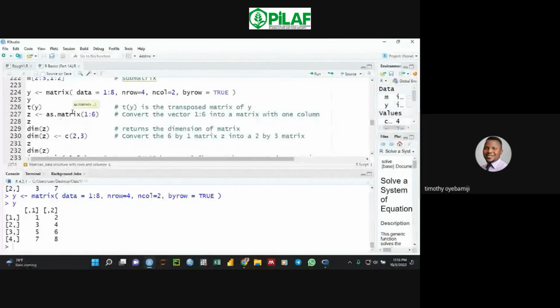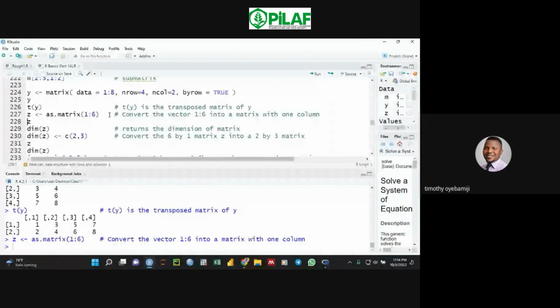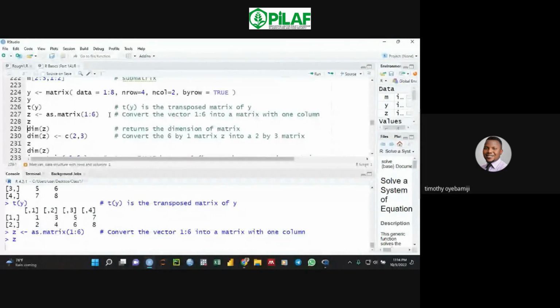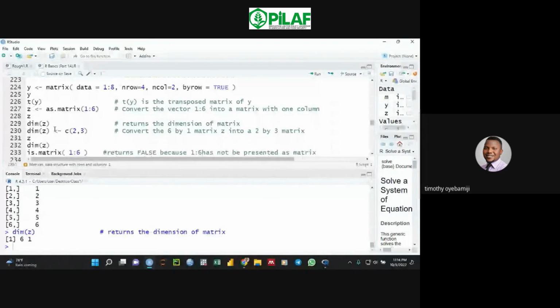All right. So here I'm structuring the arrangement 1, 2, 3, 4, 5, 6, 7, 8 into Y. Then to create the transpose, the function is t, and it transposes it. Another way to create a matrix is to use as.matrix and assign it to Z, as.matrix 1 to 6. Again, the default is to arrange it by column. So this is 1, 2, 3, 4, 5, 6, a column matrix, because we didn't specify anything. To check the dimension of your matrix, you use dim: 6 rows by 1 column, because there are 6 rows and we have 1 column.